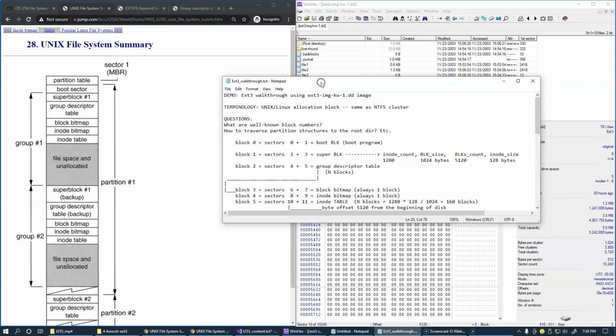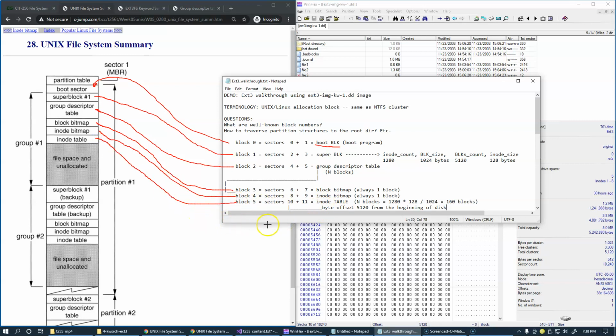So essentially we have the boot sector, then we have the superblock right here, then we have the group descriptor table, then we have our block bitmap, we have the inode bitmap, followed by the inode table. And now, thinking that our block 5 is the beginning of the inode table, then 5 plus 160 blocks is 165.